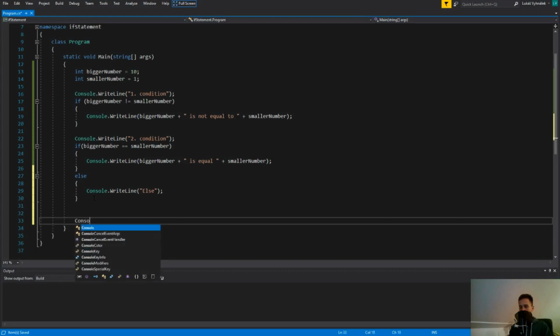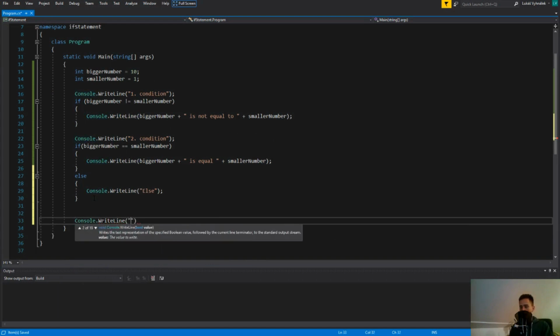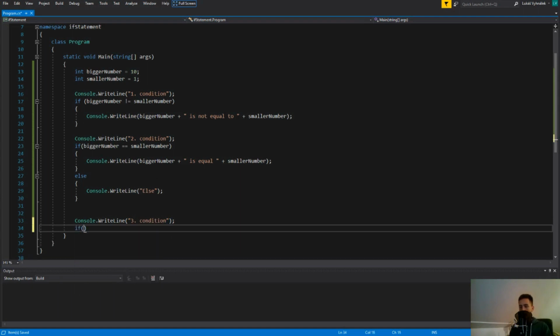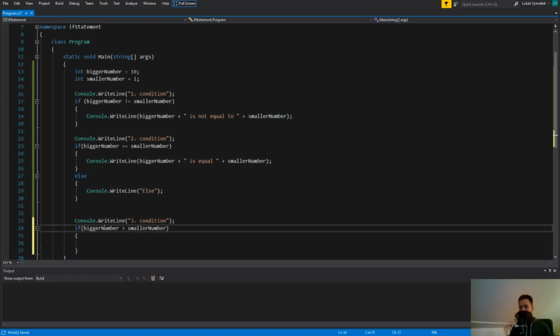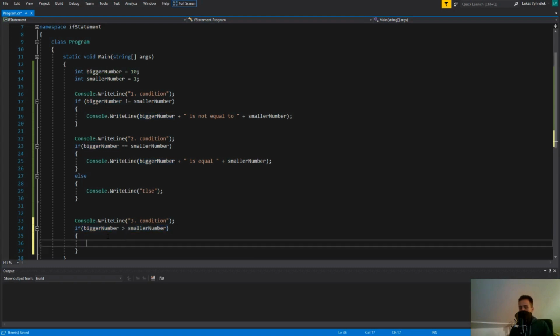Right now let's do some other conditions. So Console.WriteLine, and in here I'll write "third condition". And let's do it. So in here let's write if bigger number is greater than smaller number. The code that I'm writing right now doesn't make any sense. It's not supposed to be a usable application. It's just a demonstration of the if statement, so don't try to think about it too much. Why am I writing exactly this? It's just to demonstrate stuff. It shouldn't do anything smart.